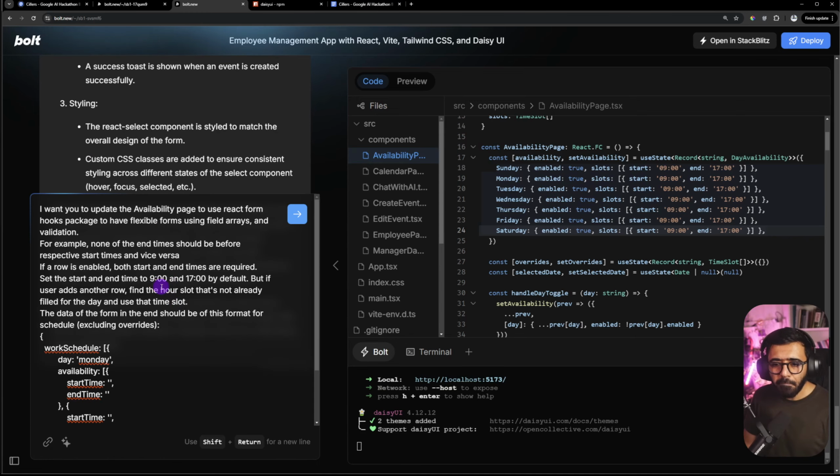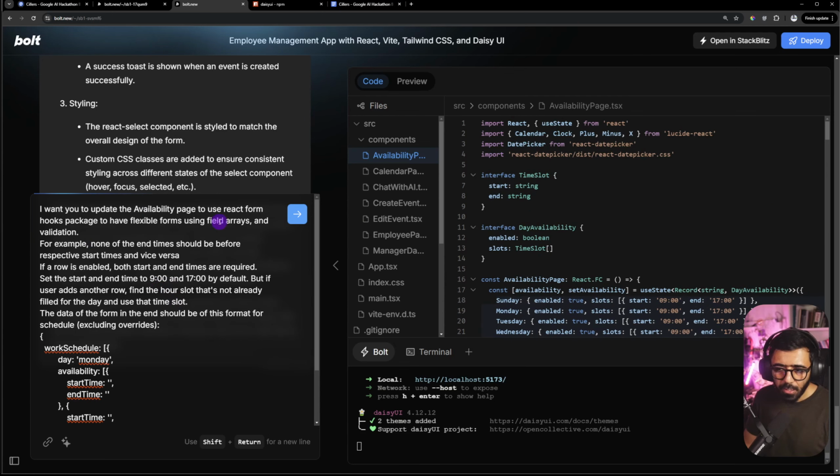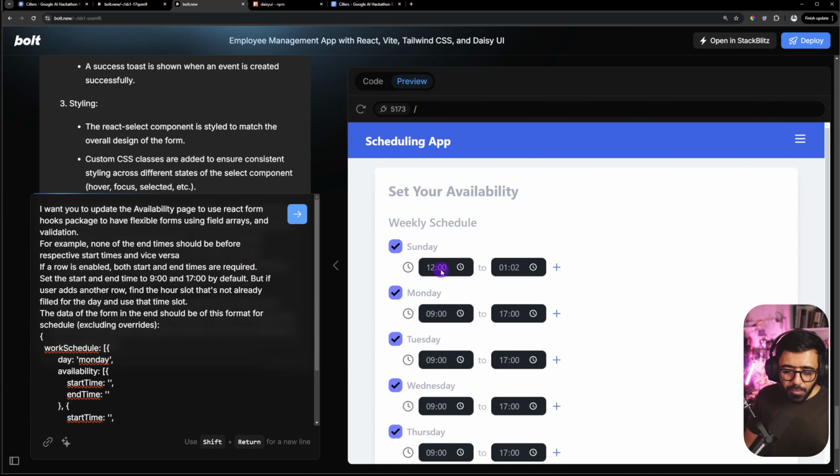All right, so I have my prompt ready and I'm asking it to update the availability page to use the React Hook Form package to have flexible forms using field arrays and validation. For example, none of the end times should come before the start time, right? And vice versa as well. And if a row is enabled, it has to have both of the inputs. Otherwise, the form will not be valid or will not be submitted. So that's also one of the things.